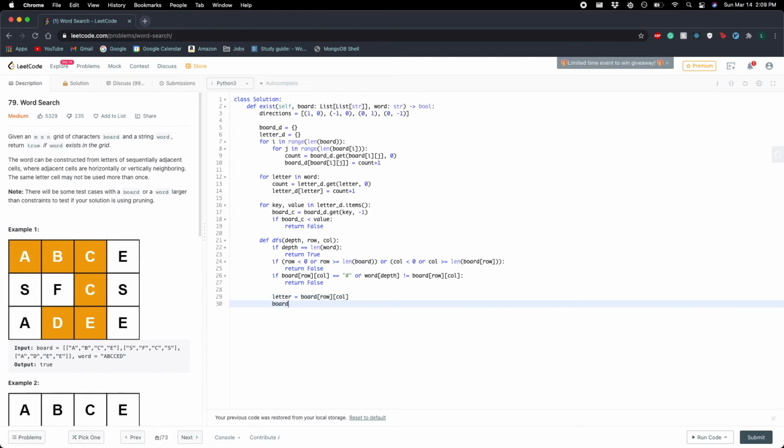And we want to change that letter to equal that pound sign or hashtag, so we know that we've already seen it. Now, for every single direction we have in this directions list, we want to get these tuples and unpack them. So let's call this row offset and column offset in directions.